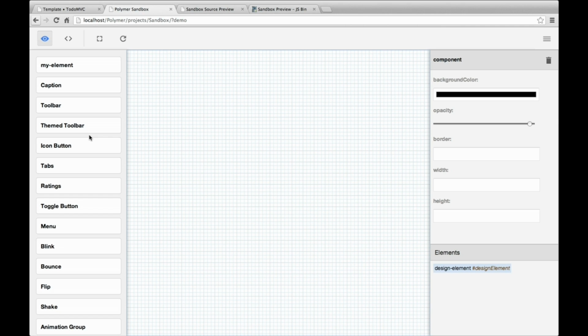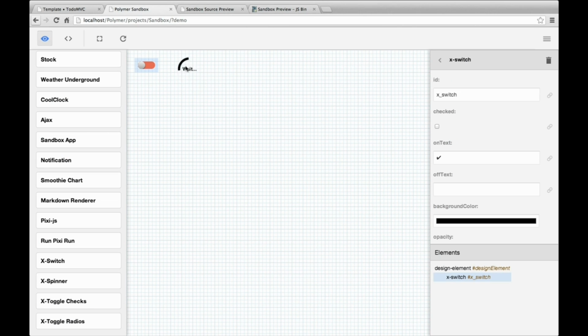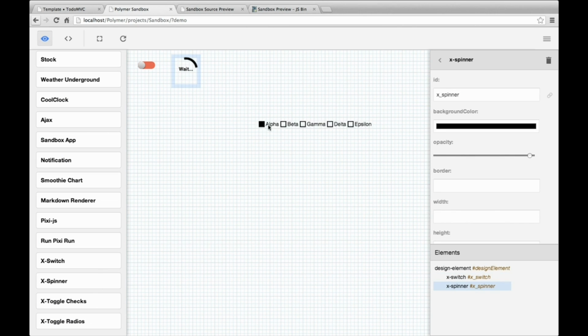So one of the cool things we've been doing lately is our friends at Mozilla have been building X tags in their X tags library, which is similar in concept to the Polymer widgets, on top of the same foundation layer that we showed you before. So they're experimenting with using one of our polyfills in their system as well. Yeah, so it took us no time at all to put them in the palette, and I can actually drag out some of their widgets here.